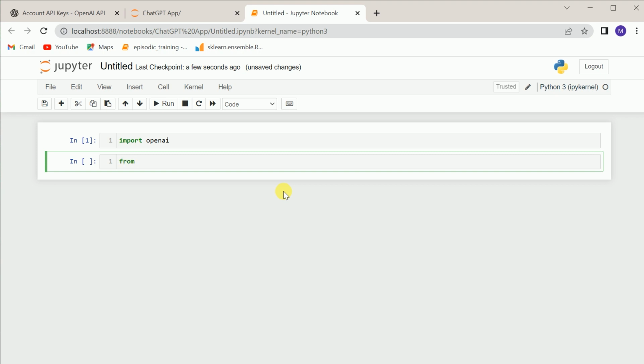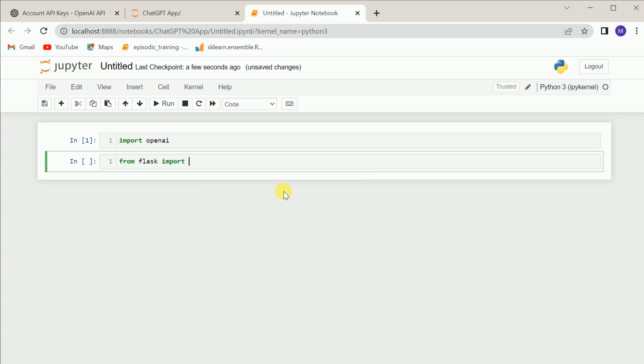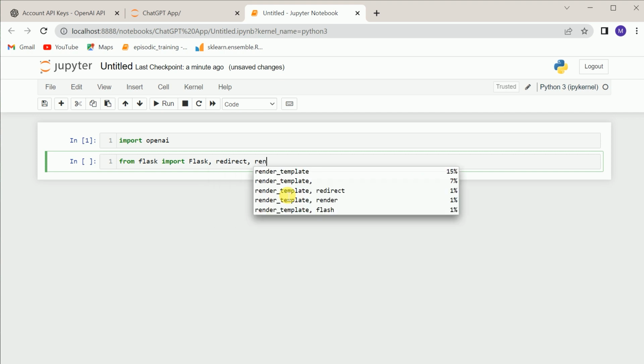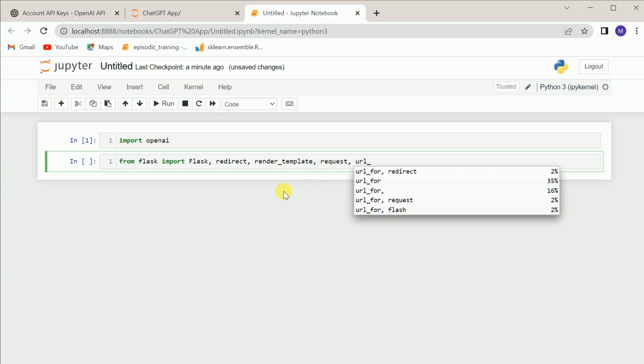From flask import Flask, redirect, render_template, request and url_for.